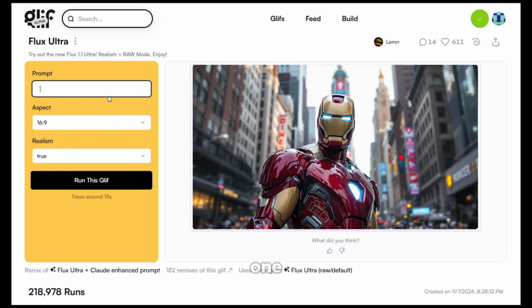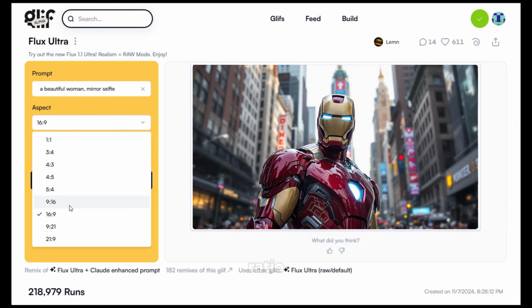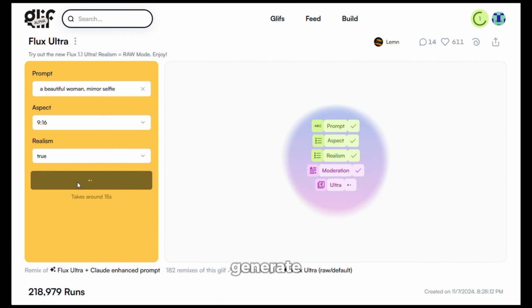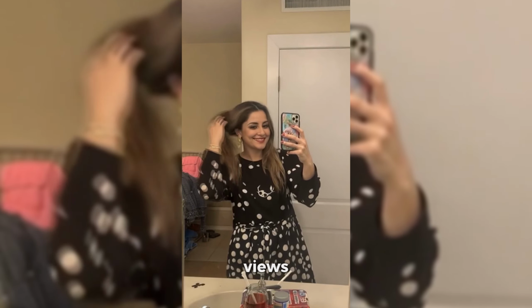Now, let's try one more. This time I am going to give it this prompt: a beautiful woman mirror selfie. Then I will change the aspect ratio to this and click on generate. Here is the output. Just look at this, folks. It looks so real, it is actually scary. It is almost undetectable whether it's AI or fake, isn't it? It looks like a random selfie you see on Instagram. Now you can turn this image into a video and get millions of views on social media.